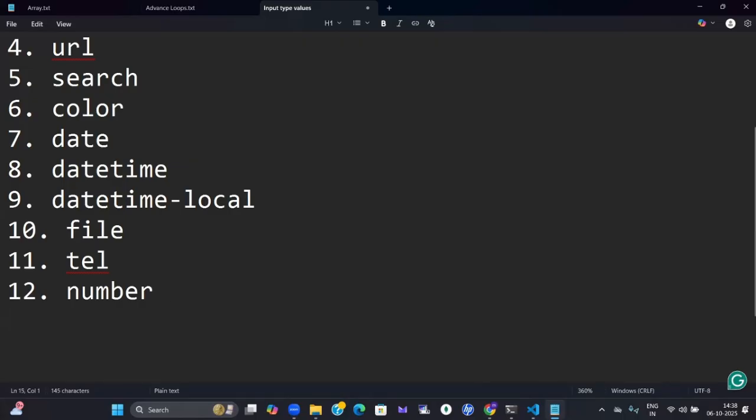Next, the 13th one, radio. Radio means not that radio. This is a different one. What is the use case of this radio? Gender selection is there, right? Male, female, others. You will select only one. For that case, you will use the radio.